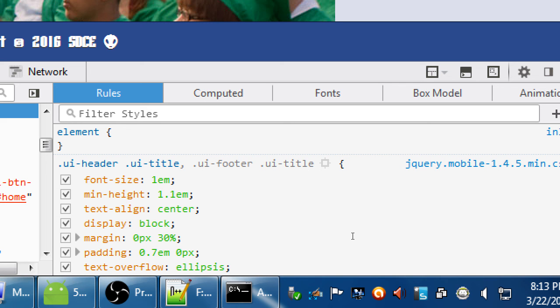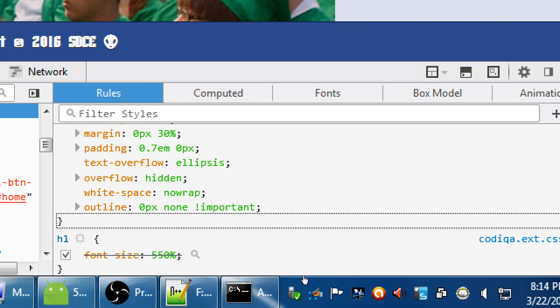Apply these rules to this target, this selector, and apply it to the footer. Footer and header. There's a title in the header. There's a title in the footer. Apply this stuff to both of those. And that takes over my code right here.